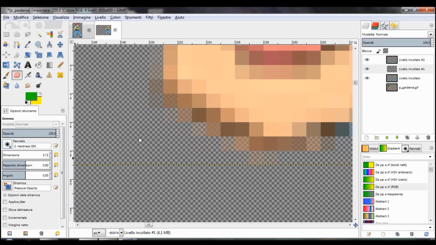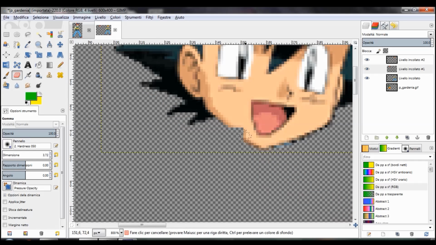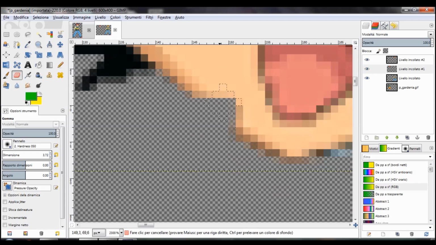Maybe I will need a 5.5 tool for this because it's a bit more precise. And now is the time to use the clone tool. As you can see here, there is a section that is missing. We can use just the clone tool, Control and shift click to select the point from which it will clone, and simple shift clicking to start cloning.